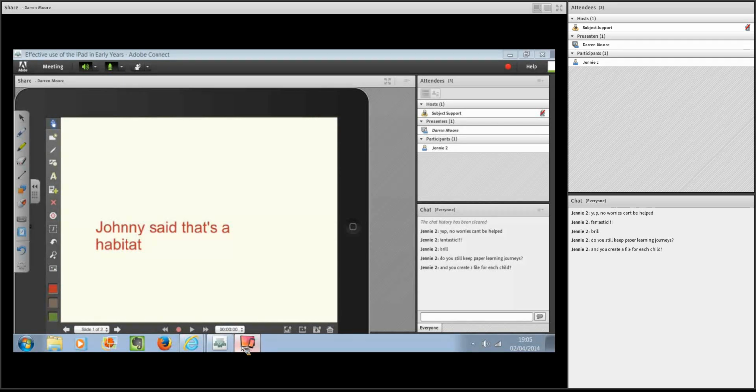So obviously you've still got your paper learning journeys, but this adds another aspect to collecting data, information and pictures, and sharing it in a different way. This is another way of doing it. Is that something you might be interested in, or something you may use in your practice at all? I'll let you type there.